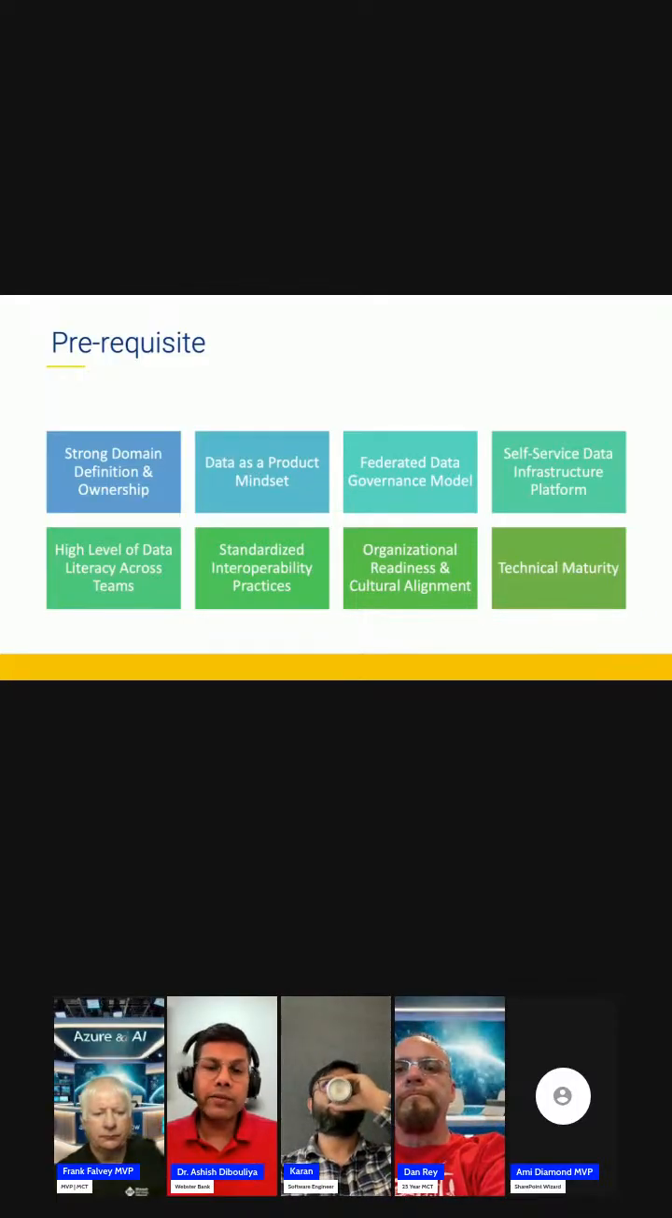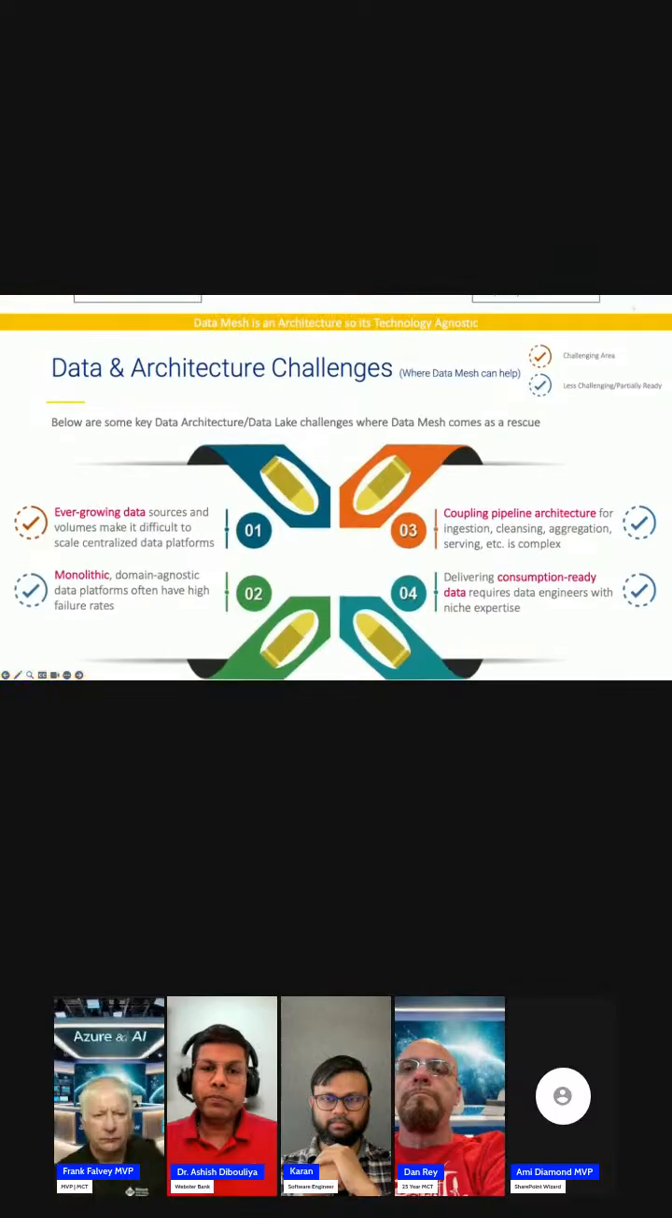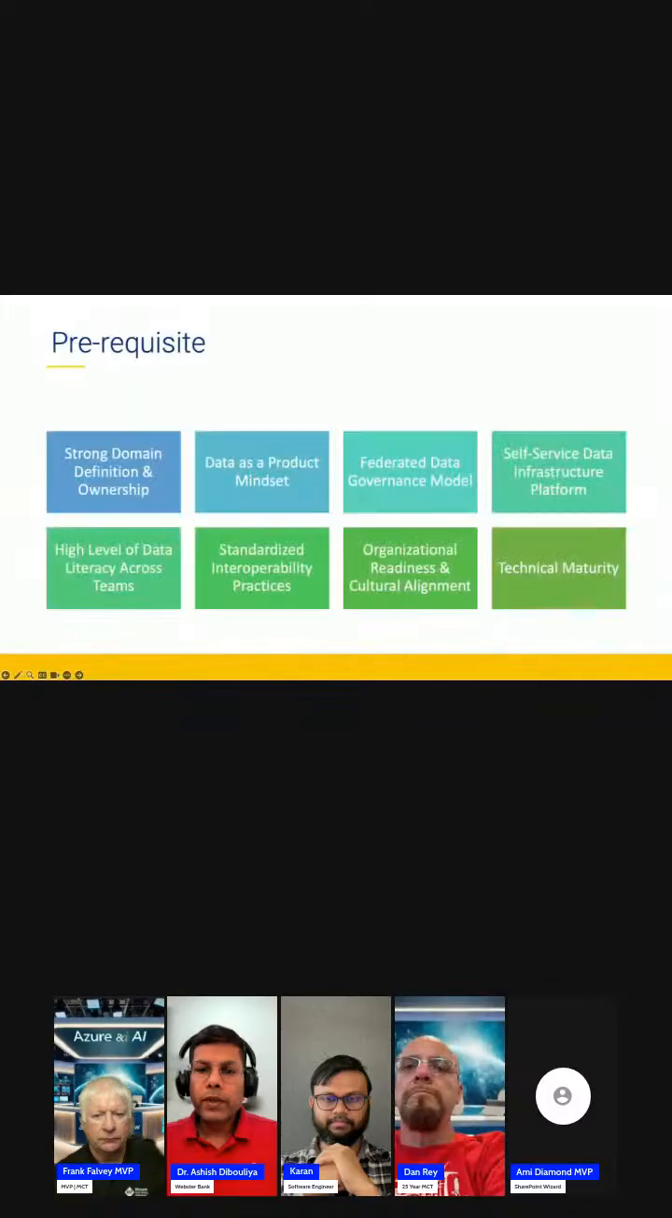Comes next is the federated governance. So governance must be consistent across the domains. The central team sets the standard, but each domain enforces them, ensuring both flexibility and control. And the self-service platform. The platform team must provide the reusable tools: ingestion, data storage, data cataloging, data quality checks. So the domain team can focus on building data products and not the infrastructure.